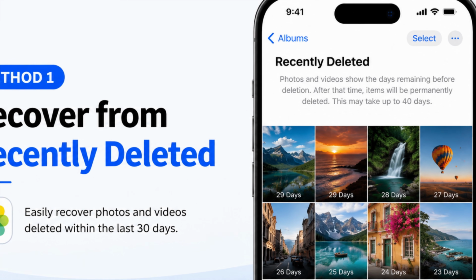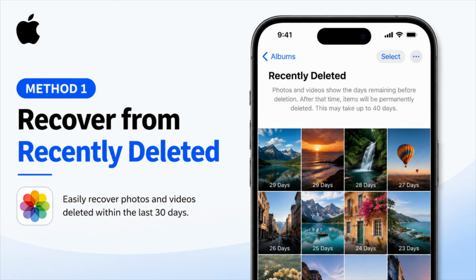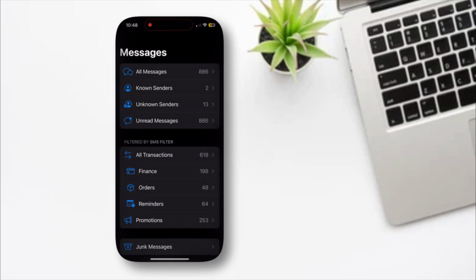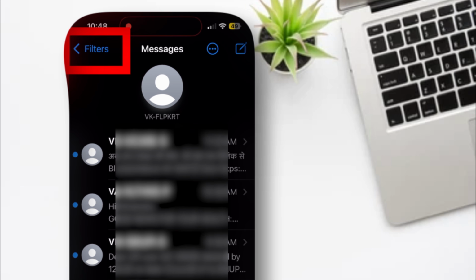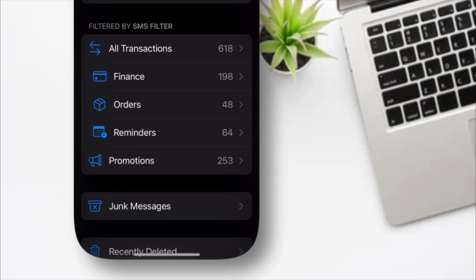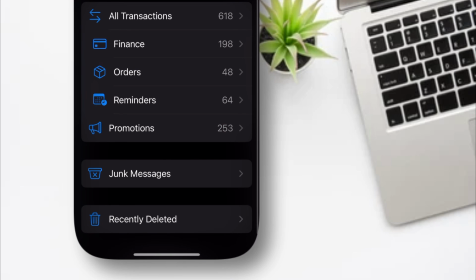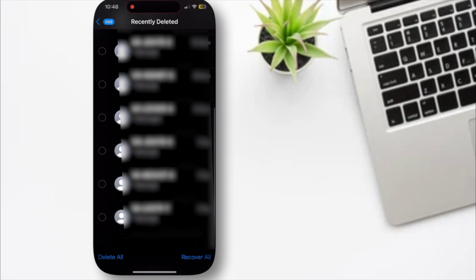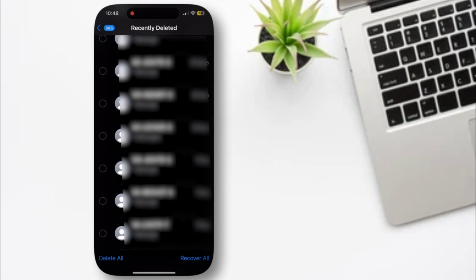Method 1 is recover from recently deleted. First, open the Messages app. If you have deleted a message recently, there is a good chance it's still in the recently deleted folder. So here is how to find it. Tap Filters in the top left corner. Then tap on Recently Deleted. You will now see the conversations you have deleted. Apple keeps deleted messages here for up to 40 days before removing them permanently.